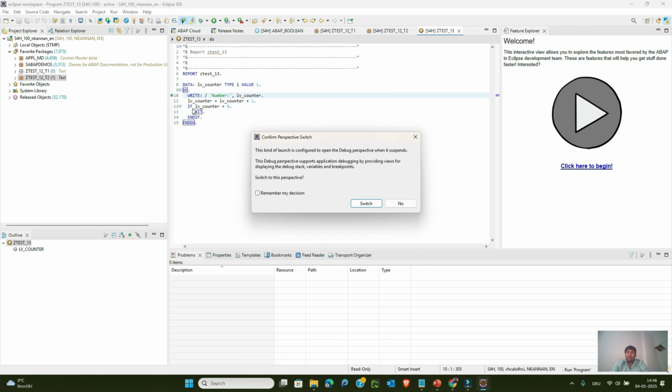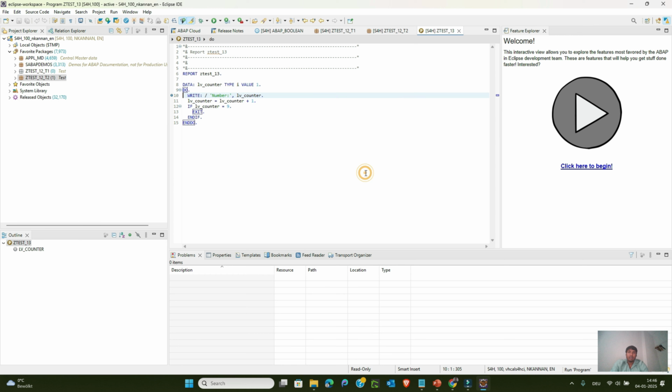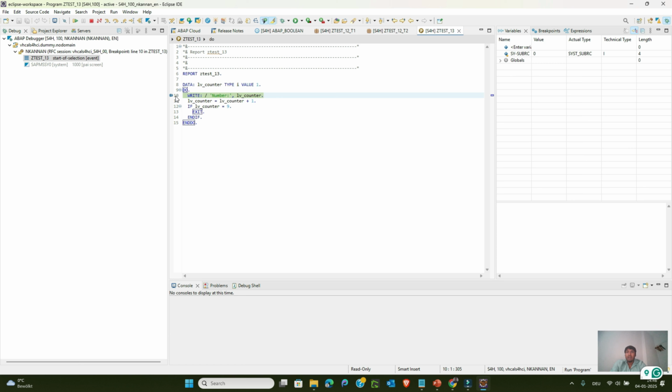Whenever the debugger reaches this point, the breakpoint, it will ask you to change the perspective, because for debugging we have a different perspective. So click on remember my decision and then click switch to the perspective. You see a different perspective opened and the breakpoint is triggered. To execute completely, you have to click resume F8. That means it will execute completely. If you want to terminate, you click on this button.